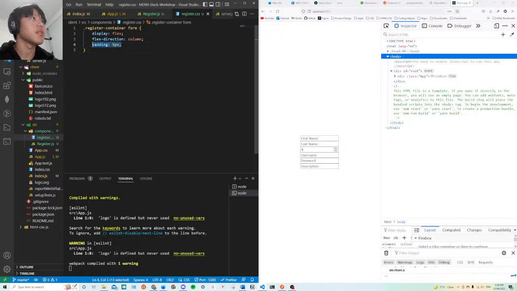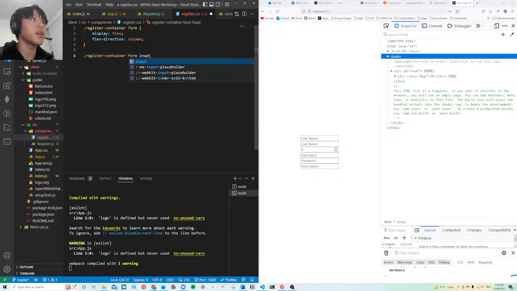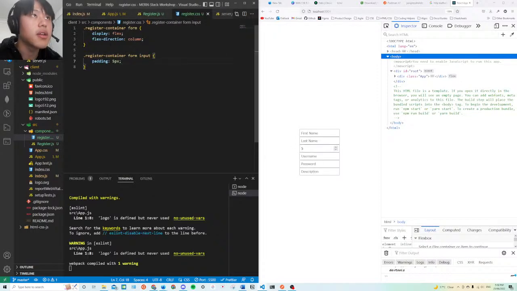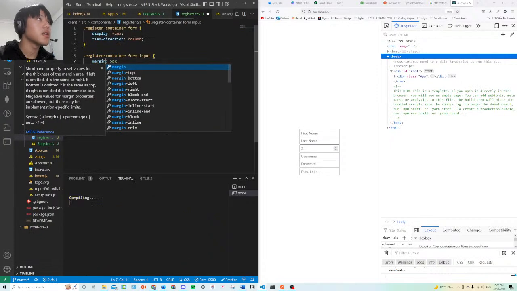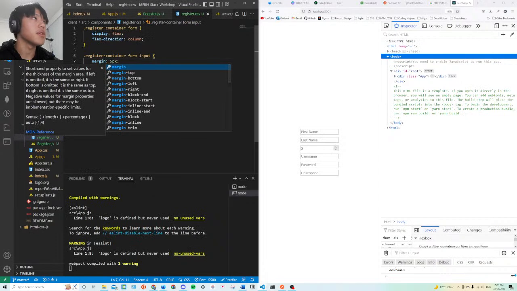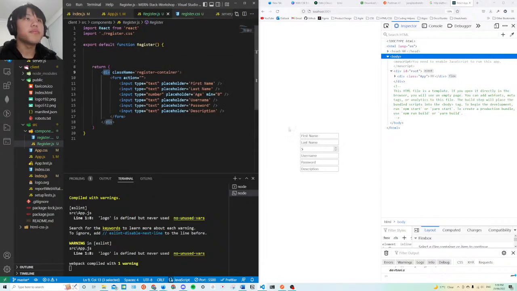Oh wait, that is the wrong one. So register container form, and then we're going to combine another one. So we're going to go one more in. We're going to go to inputs, and then we're going to give everything a bit of padding. Actually, let's make a margin, so everything has a bit of breathing room. It's a bit too much. There you go. Yeah, so now we've formatted our register box, right?